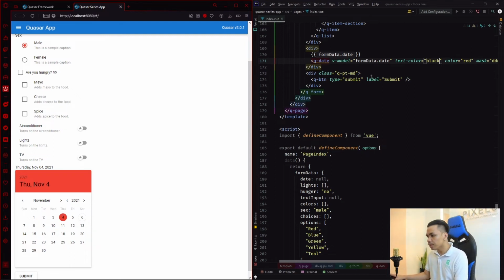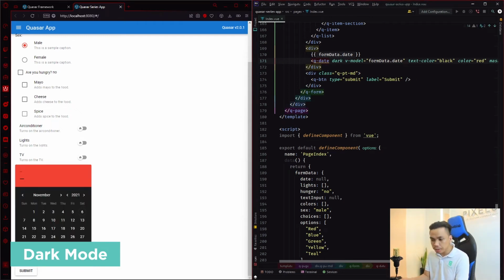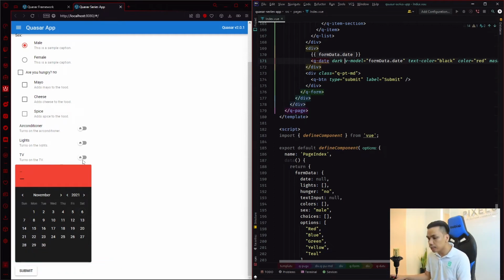So let's say you have a dark background. How do we set the component on a dark background? We simply need to add a dark property right here. By setting the dark property, you're going to get the component in a darkened state. As you can see, it's colored black, which is very useful for those types of scenarios where your application is in dark mode. This is very useful for those types of use cases.